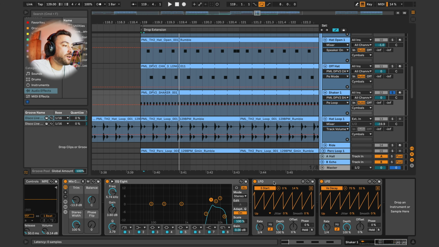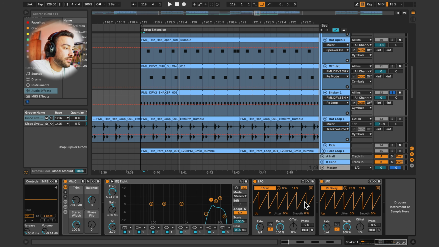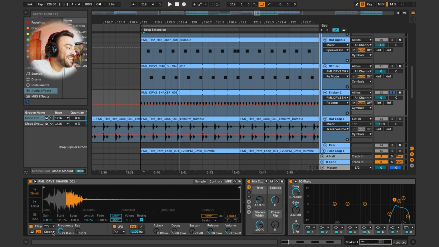We've got some LFOs that are automated to the start of the sample. When you load up a new instance of LFO, it will give you a button right here, which you press, and then you link it to the parameter that you want to be automated. So in this case, the start of the sample, so that gets pushed a little bit to the back, and also the decay, the length of the shaker.